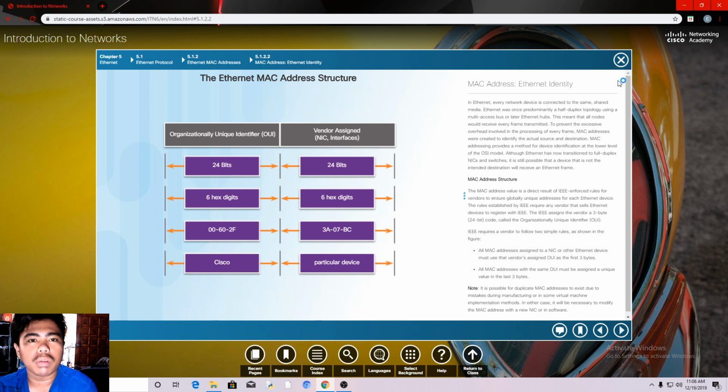So we have the conversion here. The organizationally unique identifier, or OUI, is 24 bits assigned to vendors. The vendor-assigned NIC interface part is 24 bits also, 6 hex digits. Then we have the difference: 00-60-2F on one side, and on the other side 3A-07-BC, a Cisco network.